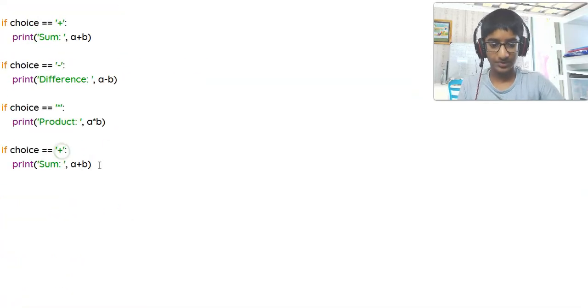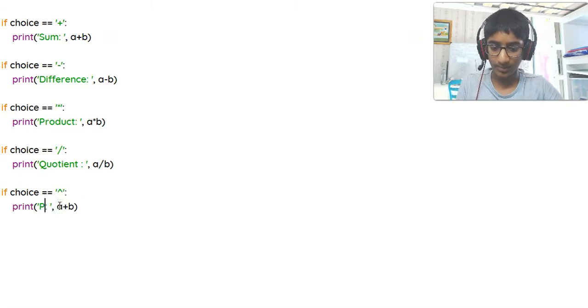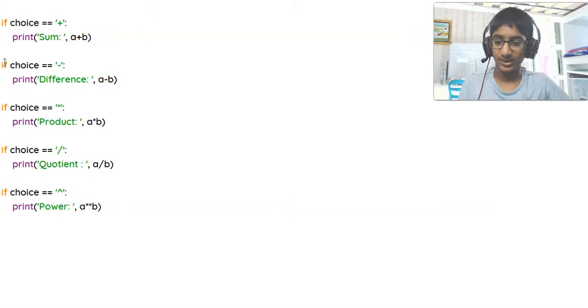And this is going to be division, and for division it's going to be as quotient. And the final one is power, and we're just gonna write power simply. But for power, it won't work as the power symbol that we normally use, but we're gonna use double star, which is multiplication again multiplication.